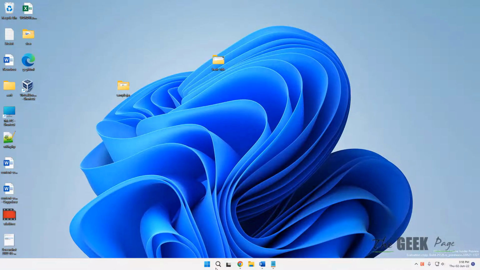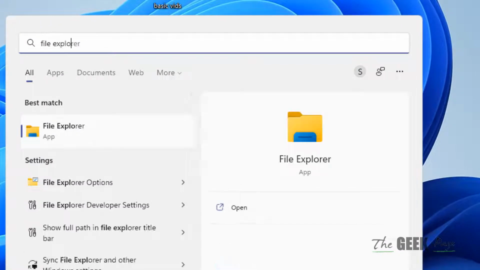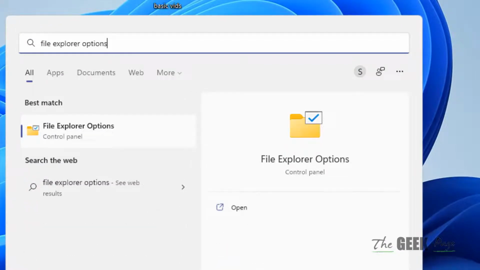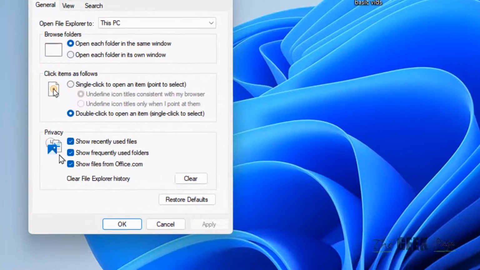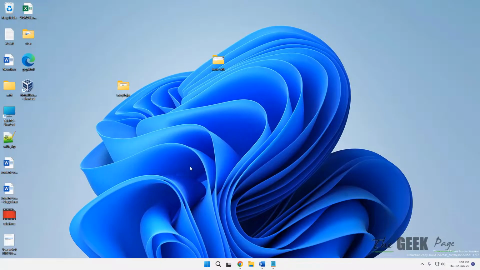The very first fix is just search File Explorer options. Click on File Explorer Options. Now what you have to do is uncheck all these options in the General tab under Privacy: recently used files, frequently used folders, files from office.com. Click on Clear to clear File Explorer history. Click on Apply and click on OK. And now try again and see if your problem has been fixed or not.